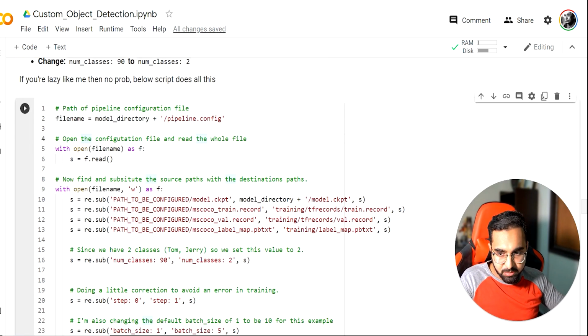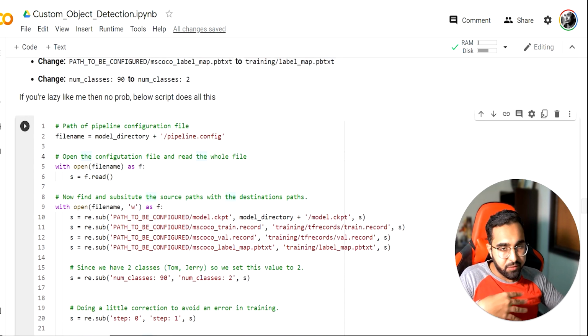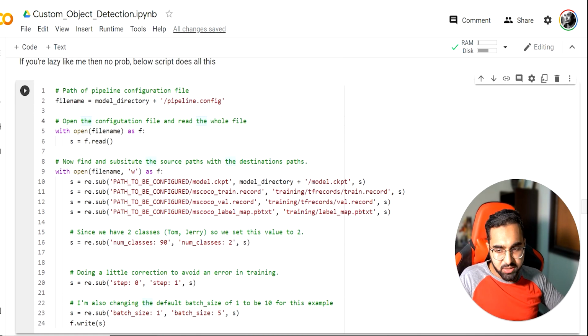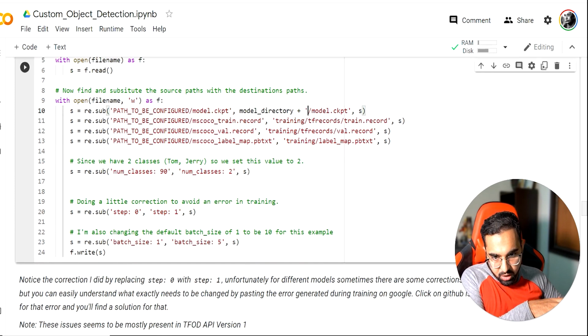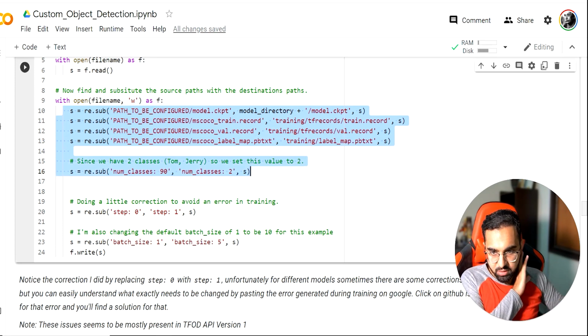So I just created a Python script. Every time I use a different model and I have different parameters, different paths, I can just run this cell and it will configure and make all these necessary changes. I'm reading the files and using regex to substitute placeholder file names with the real paths. Here's where all the substitutions are done. And after this, you're all done.